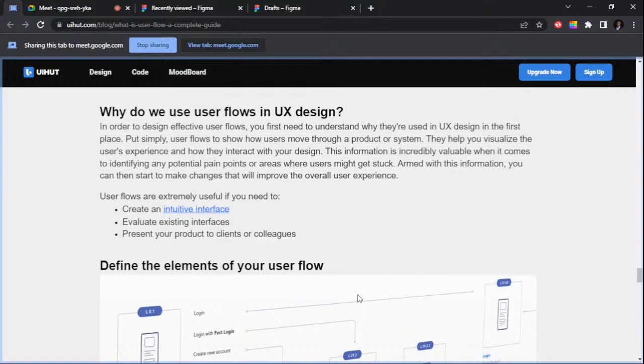But in order to design an effective user flow, you must first understand why UX design exists in the first place. Simply put, user flows help to show how users move through a product or system. This helps you visualize the user experience and how they interact with your design. The information is incredibly valuable for identifying potential pain points and areas where users might get stuck, so you can start making changes that will improve the overall user experience.